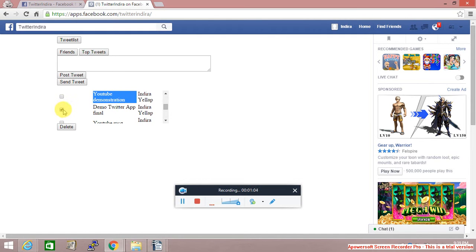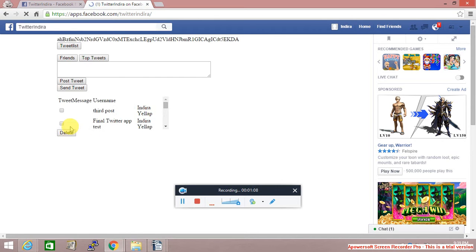So when I click on this check button and then say delete, it deletes that message. So if you can see, there was no message with that Twitter app message that I had posted, so it got deleted. And this is one more functionality that I've applied in my tweet list.